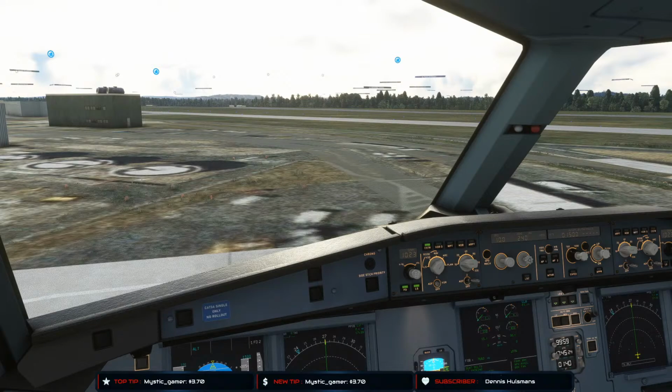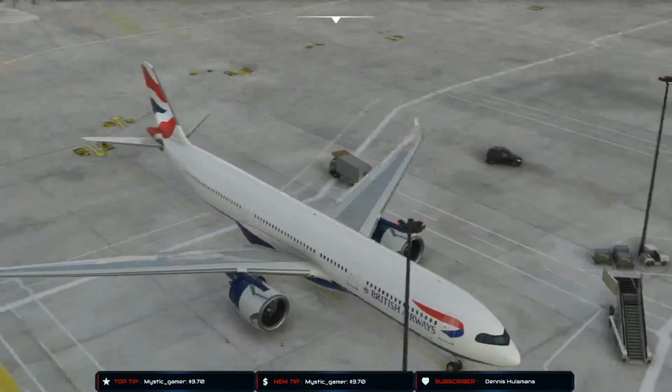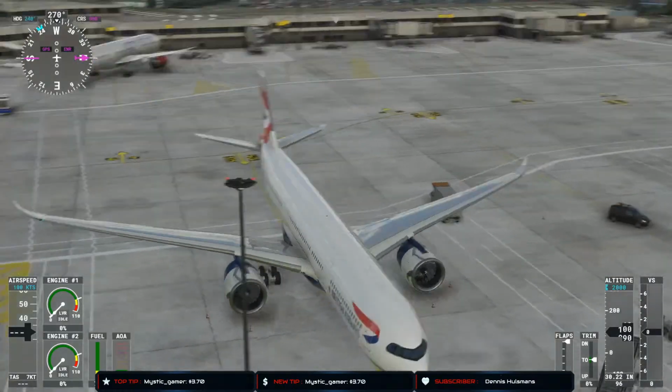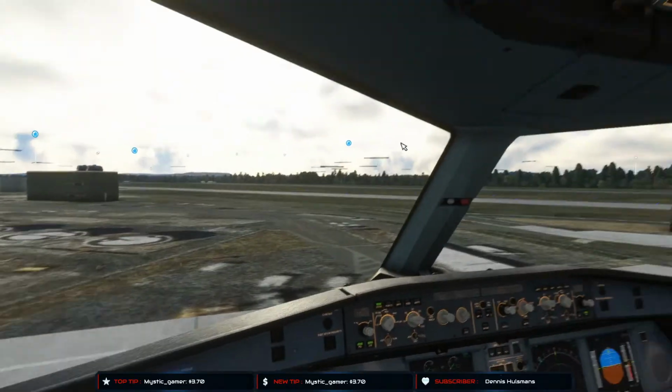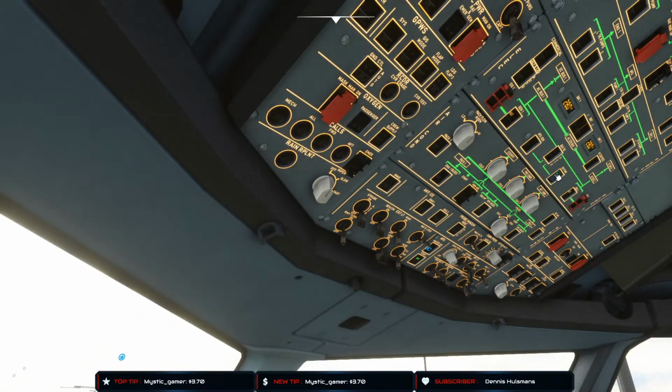Right, so we're at stand 105. Set to my notes for when I do another flight. And let's connect on to external power.